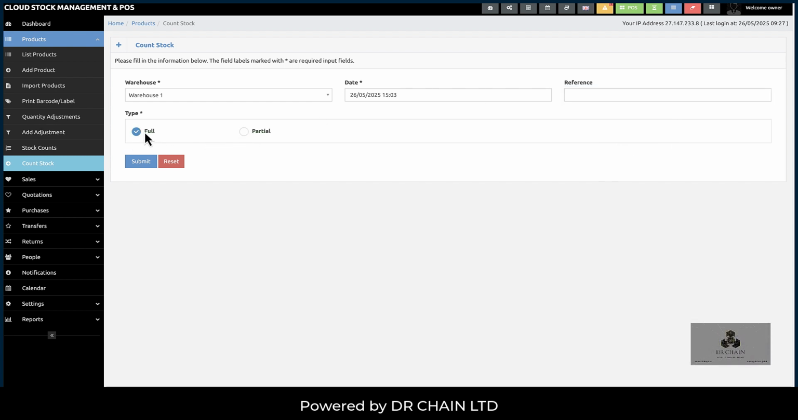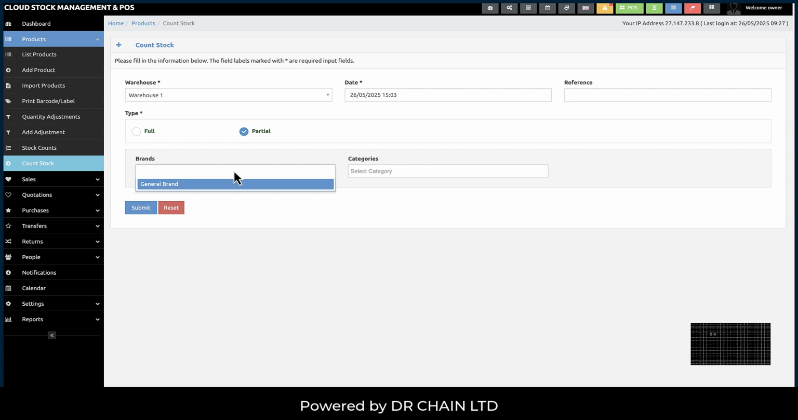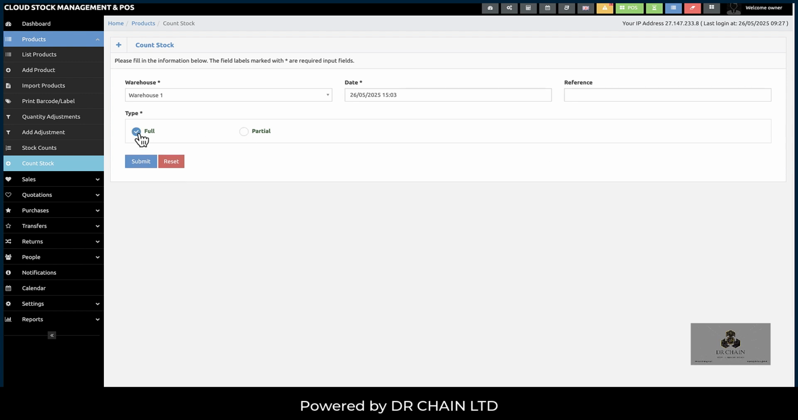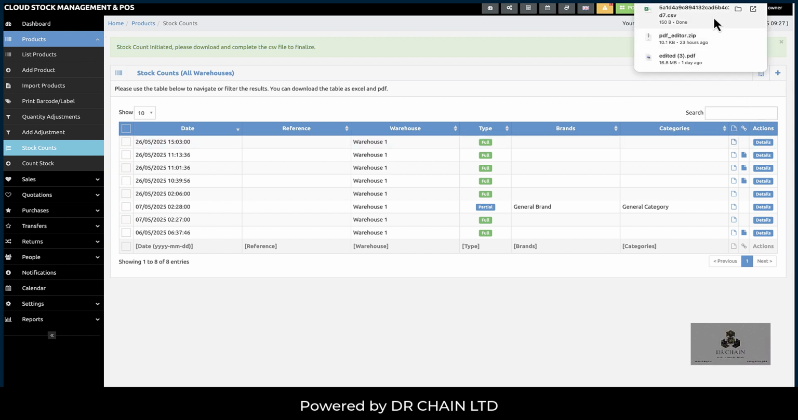Then choose the type, either full or partial. If you choose full, you're counting all the products in the store. If you choose partial, you're counting specific categories or brands. For partial counts, you must select the brand and category by searching and selecting them. In this case, we'll do a full count. So, click on Submit. At the top of the screen, you'll see a message, Stock Count Initiated. Please download and complete the CSV file to finalize.